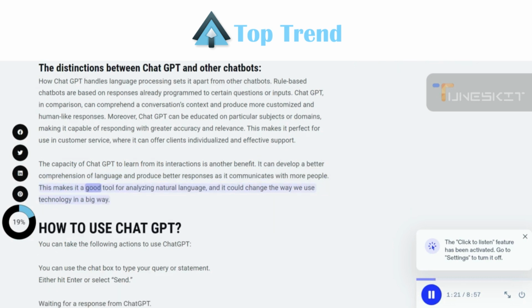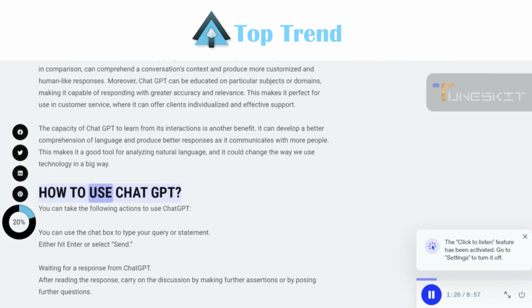This makes it a good tool for analyzing natural language, and it could change the way we use technology in a big way. How to use ChatGPT.